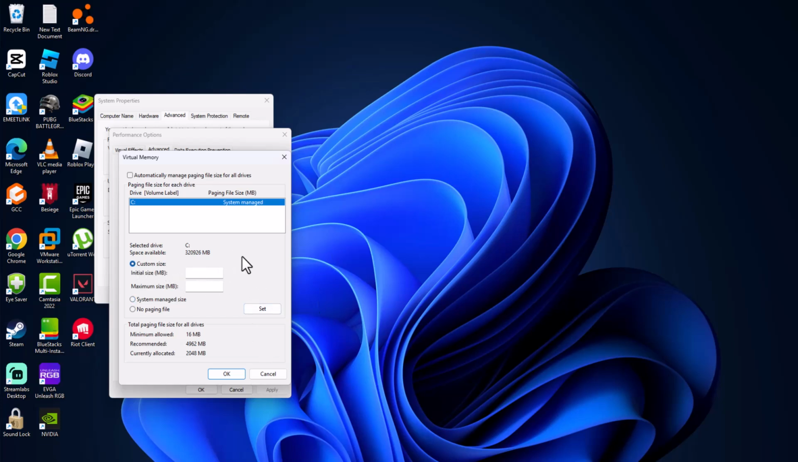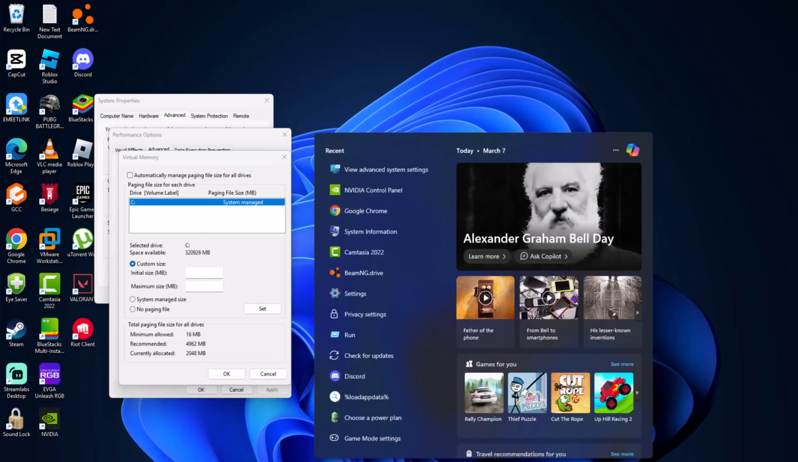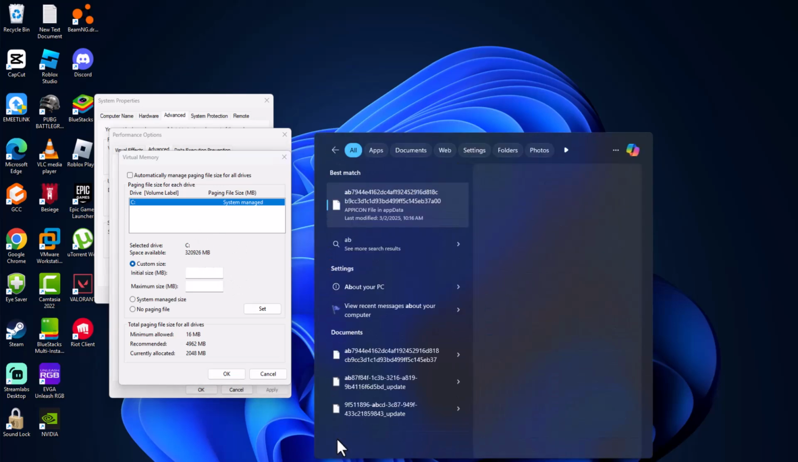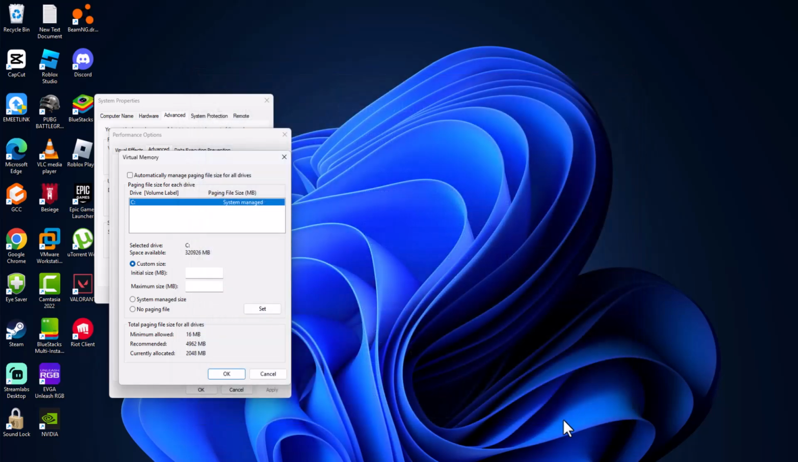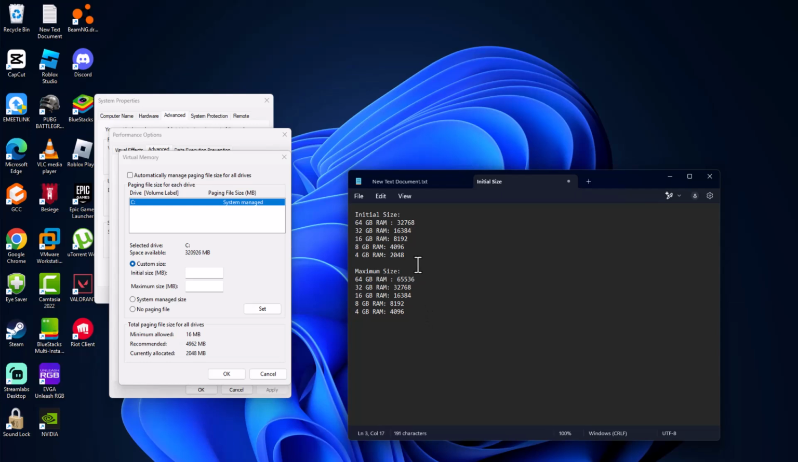And now we just need to find how much RAM is installed in our PC. To know that, go to the search menu and type About your PC, and click on open it. In my case, I have 32 GB RAM installed. After knowing your RAM, just close this. Check my video description for the initial size value and maximum size value.